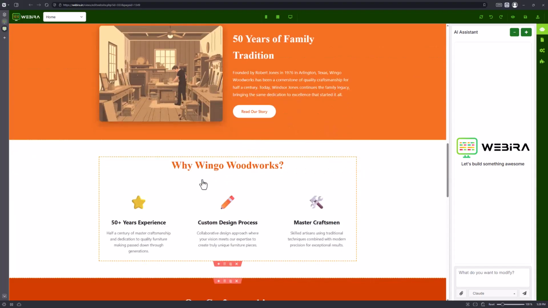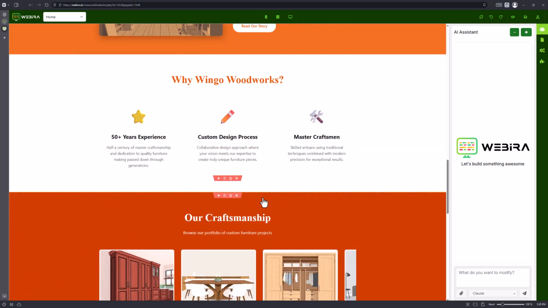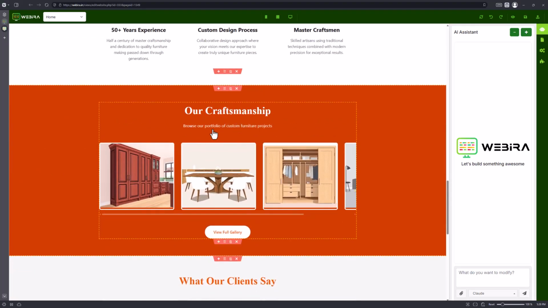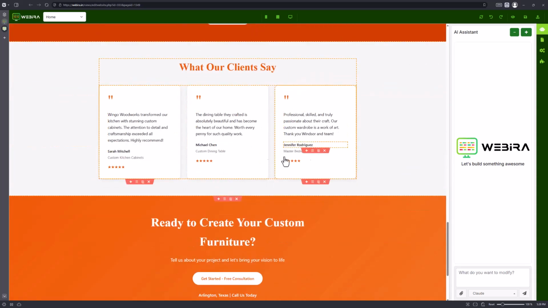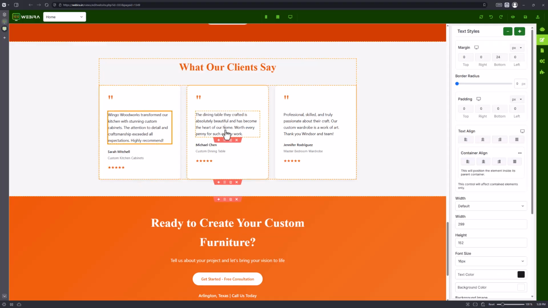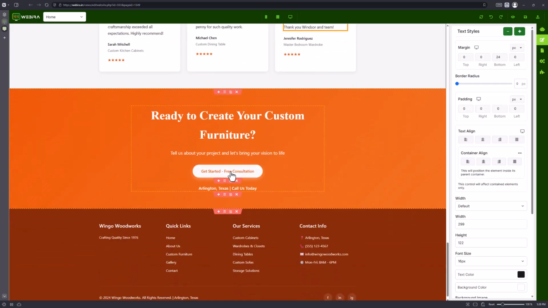So 50 years of family tradition, why Wingo Woodworks, 50 years experience, custom design. So it picks up the highlights from whatever details you give it. It does pick up the highlight and makes it a very, very nice, custom website that you would just love having. So craftsmanship, browse our portfolio. So this is again a link to the gallery. There are some testimonials, which is exactly what you would expect a business like this to have. And you can replace them with your own custom testimonials, right? So you can change this and put in your own custom testimonials. So now there's a link ready to create your own custom furniture: get started, free consultation.